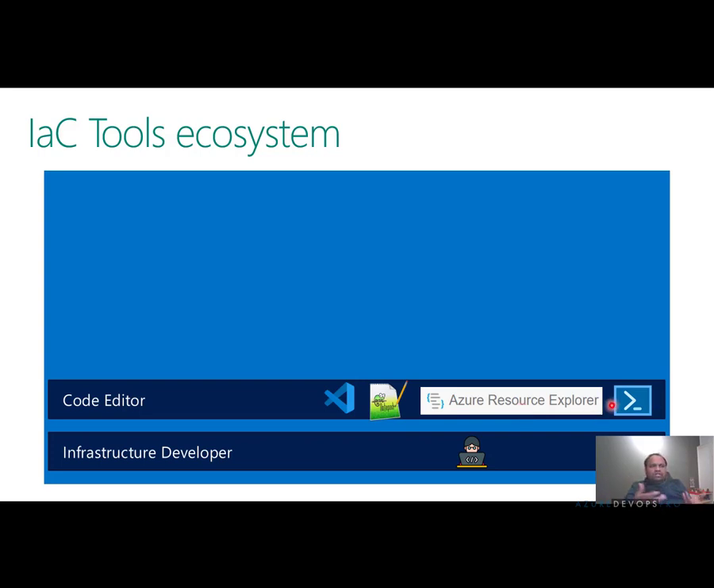PowerShell is another editor. If you are writing some PowerShell script, you can do that. So we will be writing a couple of PowerShell scripts as well if needed. And this list is not really limited. You can have any other tool as well, but these are the most common ones when we are talking about Azure or Azure Bicep.